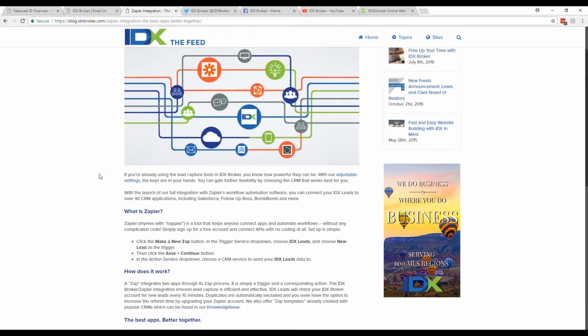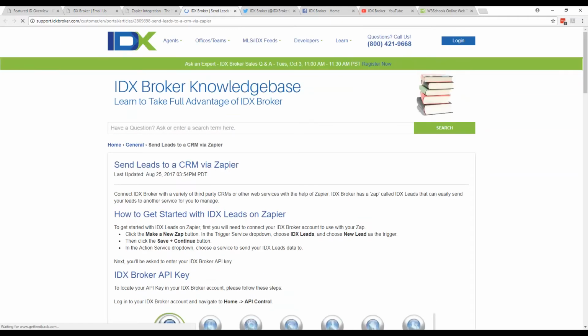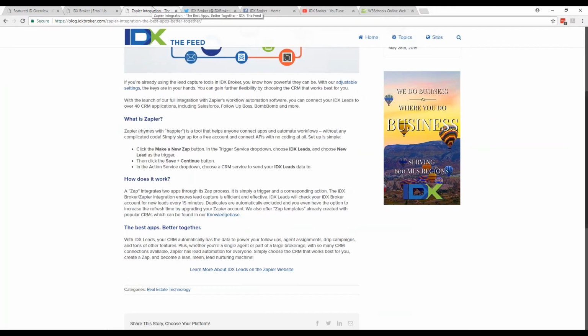So we made a blog post to the feed here to basically showcase that. And within it, you can also see that it goes over what Zapier is and how it works. It also includes a link to our knowledge base in order to get that set up and running. So if that's something that interests you, it's a brand new development, and we're excited to have it up and running now. So let's go back now, though.